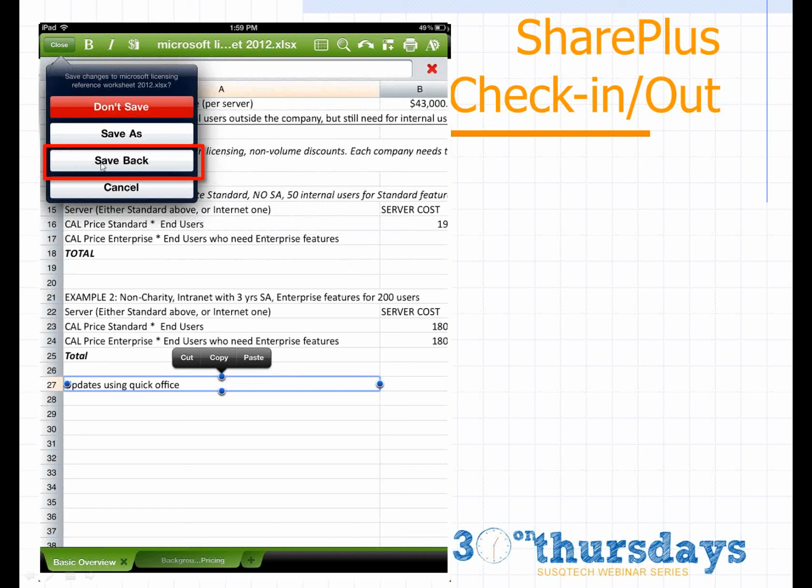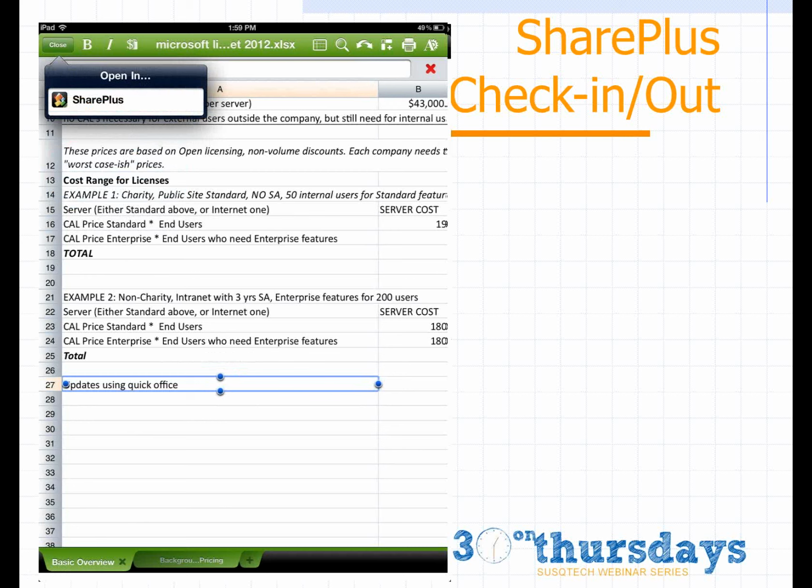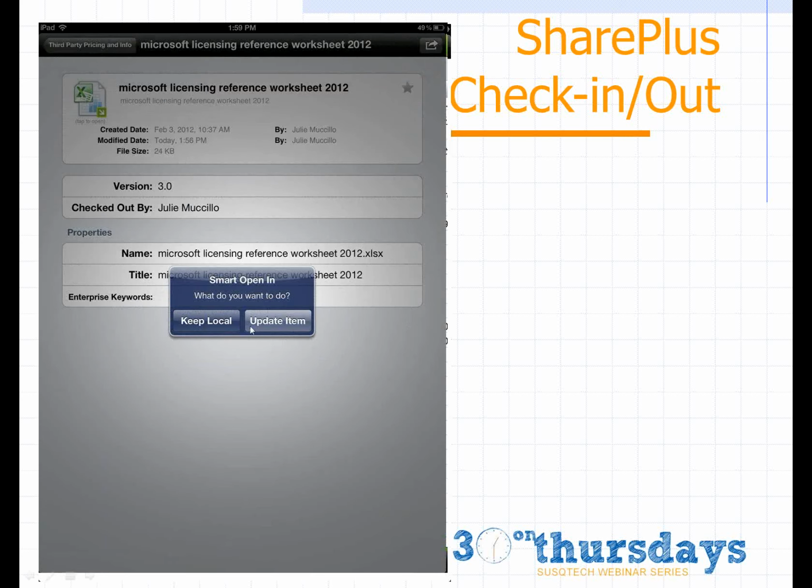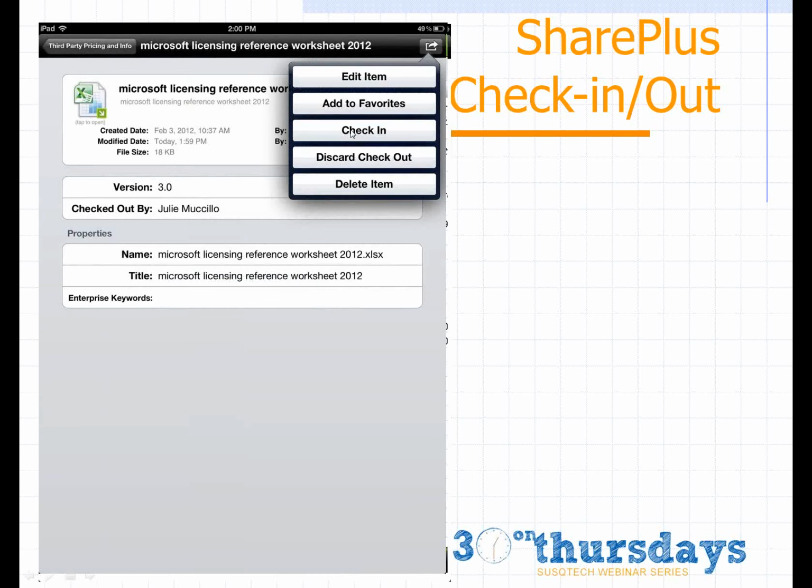It has this awesome Save Back button. And what that does, when I click that, it says, okay, now do you want to open that back in SharePlus? Yes, I do. And then it says, do you want to keep the local version or do you want to update it? So I go ahead and update it, and then I can just check that right back in with this menu. And that, to me, was a really key sort of killer feature in order to just guide me through that. That was a lot of steps, but it really wasn't hard.